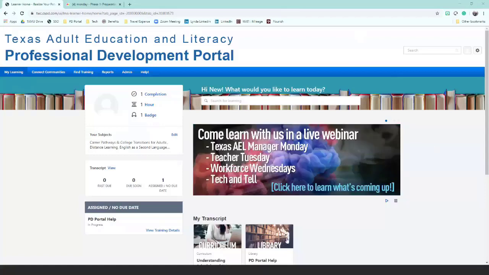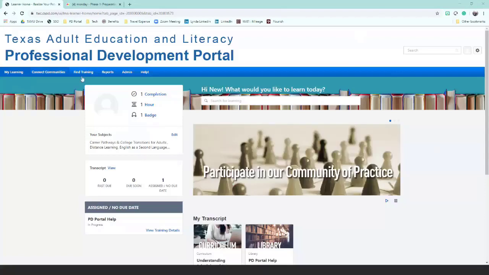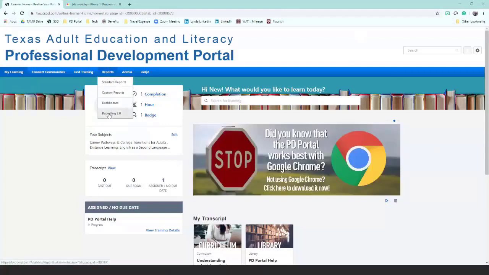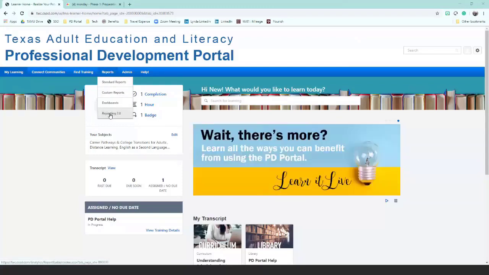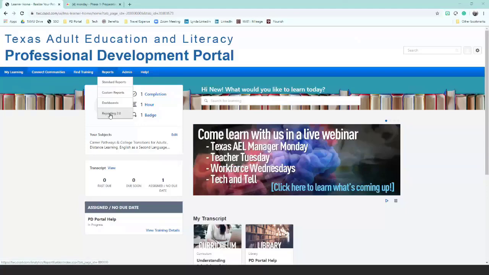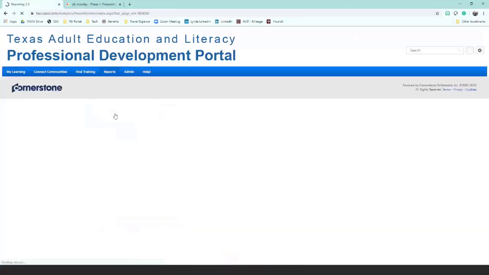All right, so the first thing that you would want to do whenever you get into the PD portal is hover over reports. When you do that, you have a couple of options. You probably have 2 or 3, but standard reports, custom reports, and reporting 2.0 is what you're going to see. If for whatever reason you don't see reporting 2.0, just let us know and we can investigate. You'll still find this webinar helpful. All right, so you'll click on reporting 2.0.